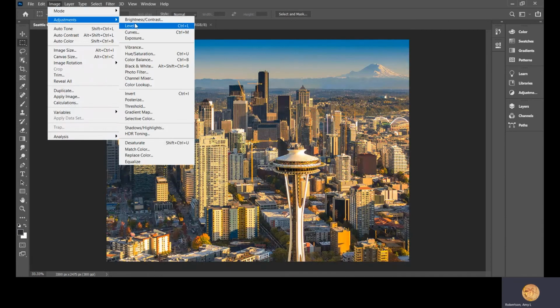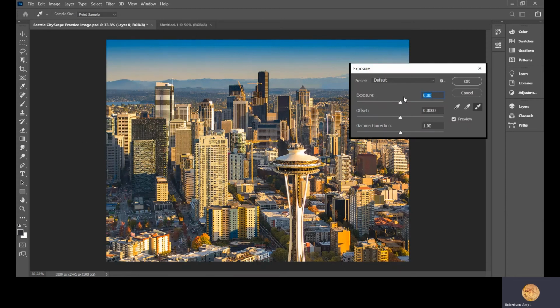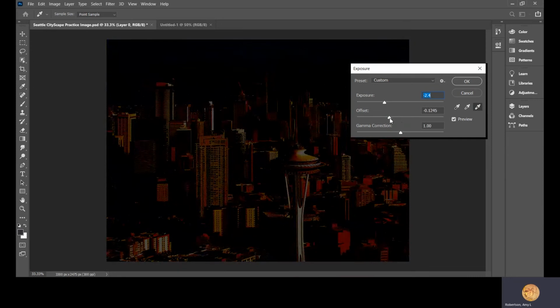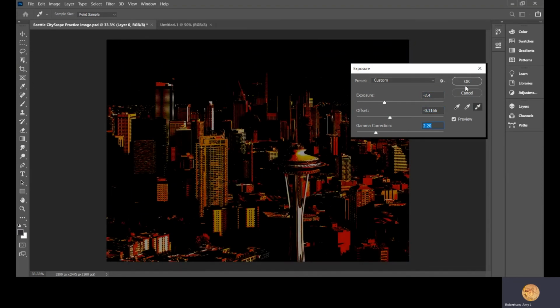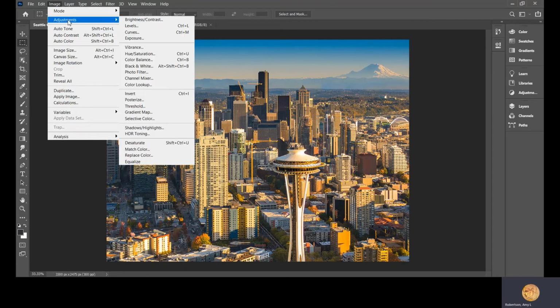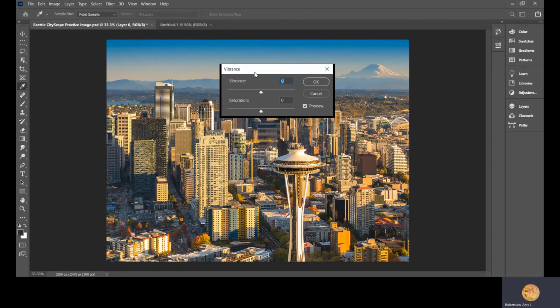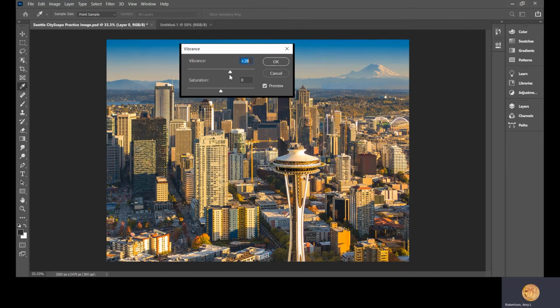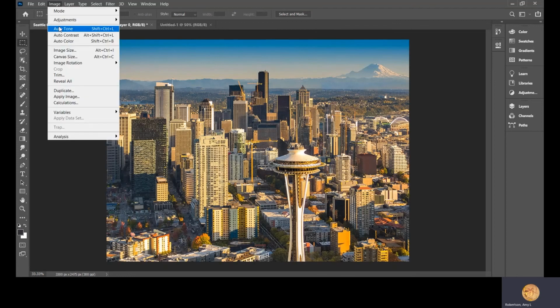Okay, image, adjustments, exposure. So exposure is the amount of light that you're bringing in or taking away. And as you can see, this really changes the effect. You can make it look like it's nighttime, do all kinds of stuff. Okay, image, adjustments, vibrance. Vibrance is a really nice one because it allows you to just bump the color up a little bit, or to saturate color or desaturate color. When you desaturate color, you are creating black and white. You're taking the color away. So that's something fun to see.